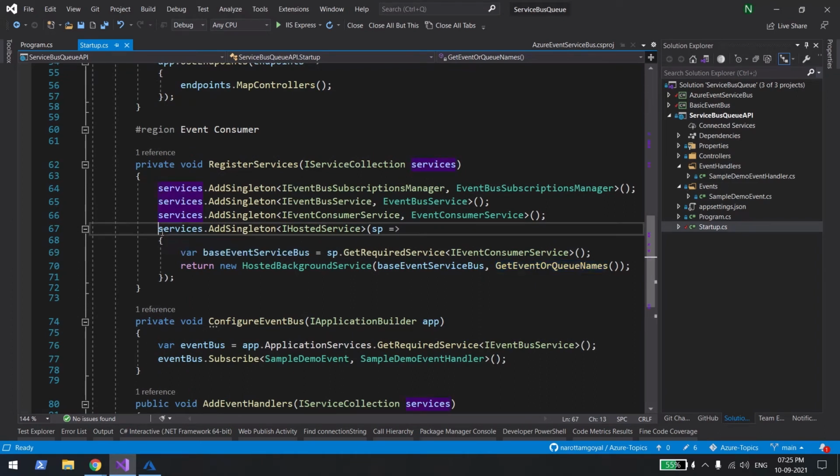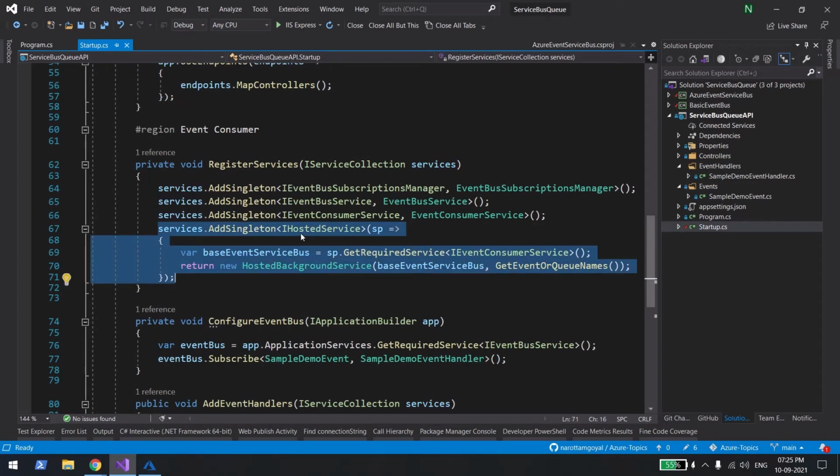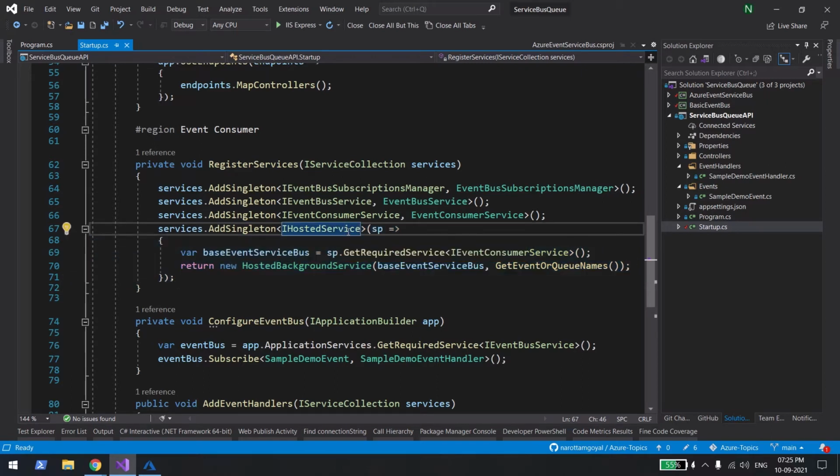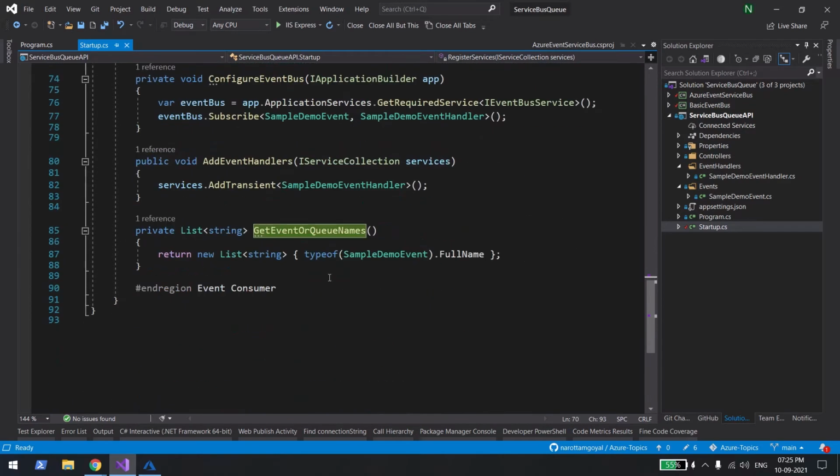So what is this doing? I have implemented a hosted service. That is a service which is running in the background, which will take care of consuming the event from the queue. For consuming you need queue names. That is why this method has a list of item names, which are nothing but queue names.